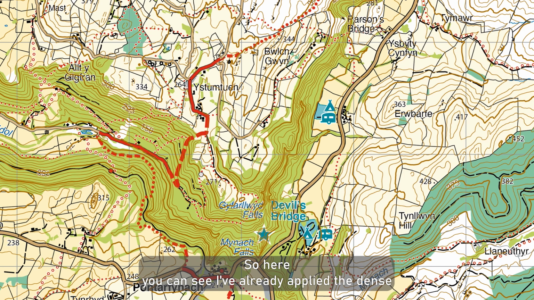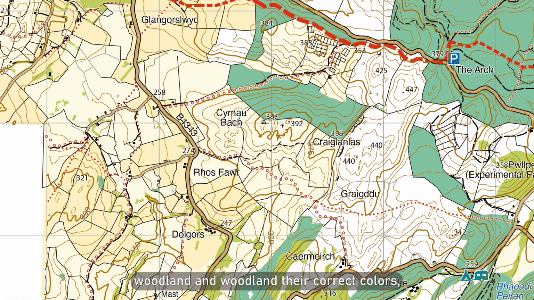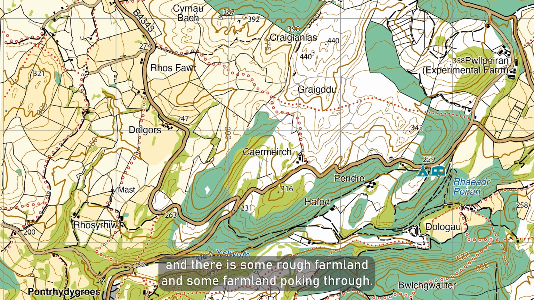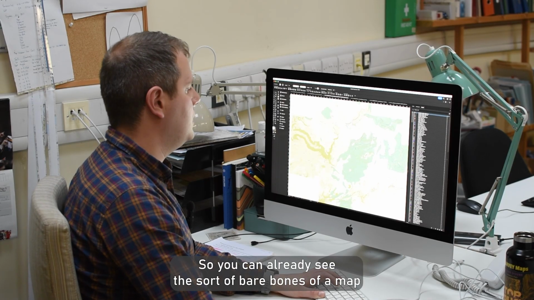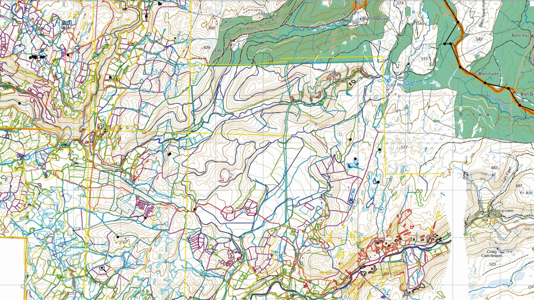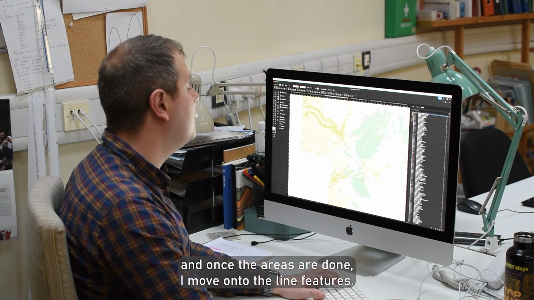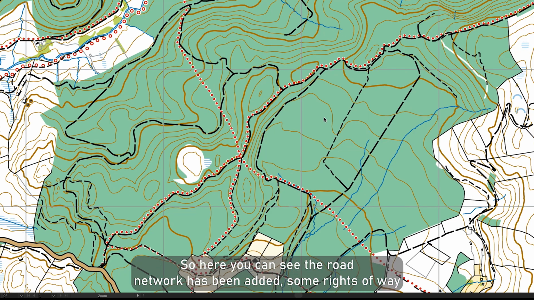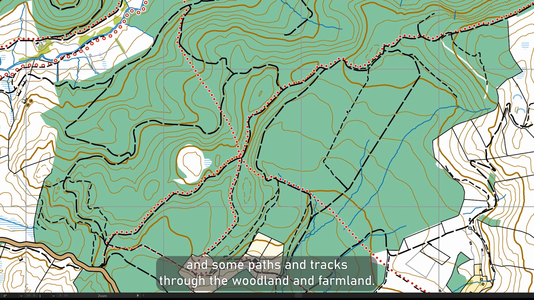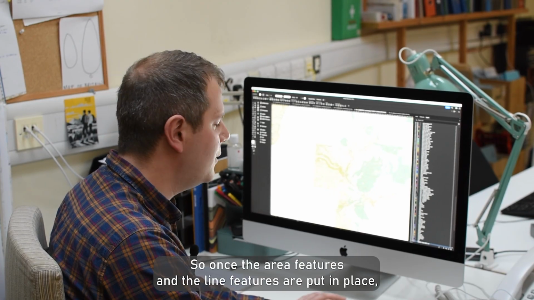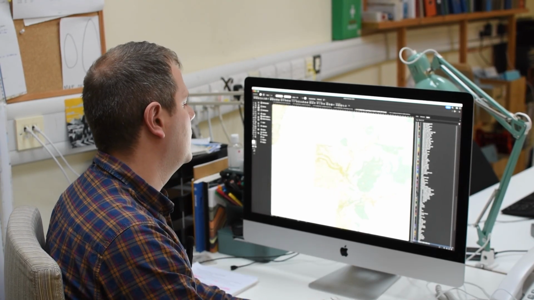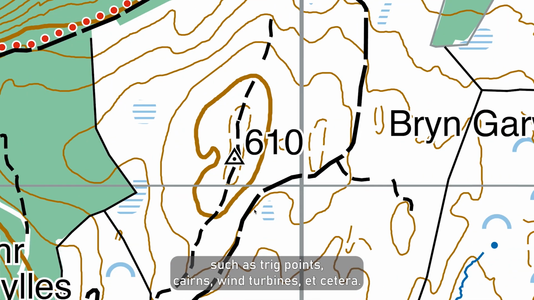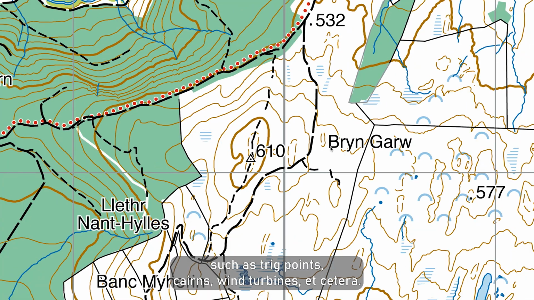Here you can see I've already applied the dense woodland and woodland the correct colours, and there is some rough farmland and some farmland poking through. So you can already see the sort of bare bones of a map. And once the areas are done, I move on to the line features. Here you can see the road network has been added, some rights of way and some paths and tracks through the woodland and farmland. Once the area features and the line features are put in place, we finally put in the point features, such as trig points, cairns, wind turbines, etc.